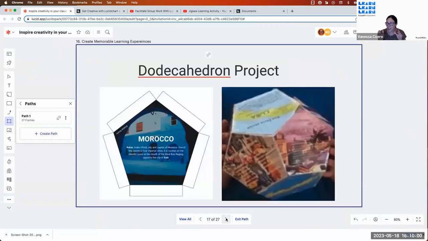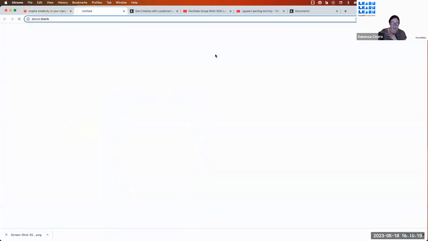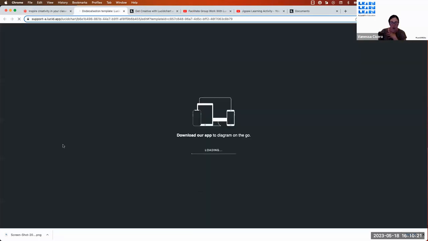The next one, this is actually from a teacher. And so this one is actually something where the students start digitally and then they print out and cut out each of the sides and paste it together. So this link takes you to just one dodecahedron template. So they would just duplicate that. I'm just going to click on that. Inside of Lucidchart, it gives you the dodecahedron template example.